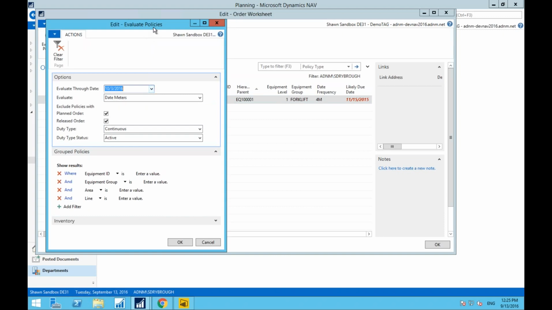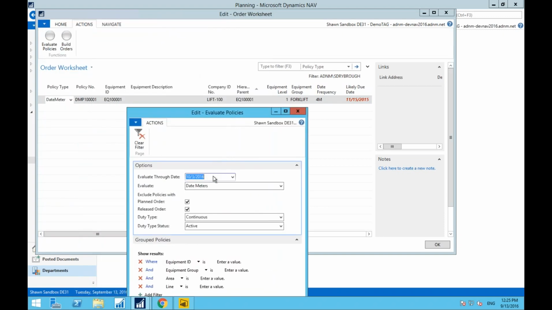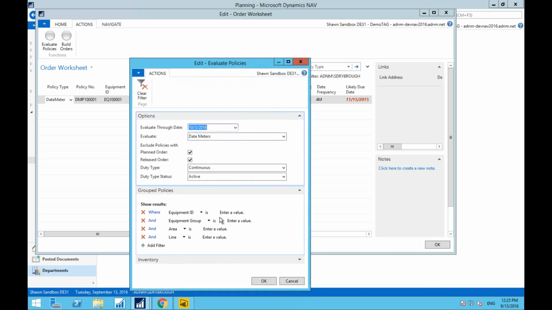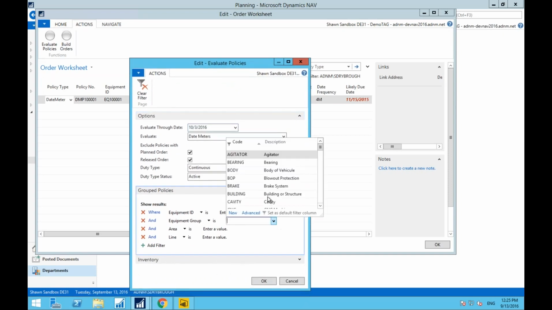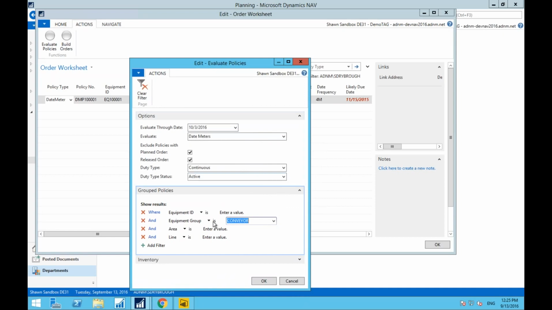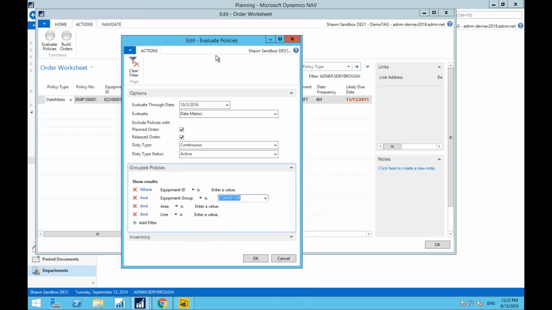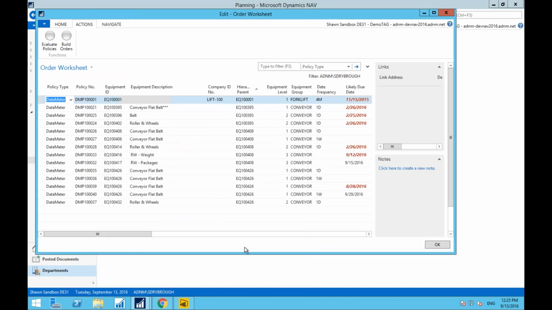The first step when you evaluate policies to see what would be ready right now to do as a preventative maintenance is to create a horizon. So I'm going to pick October the 3rd, 2 or 3 weeks out. I'll evaluate only my date meter preventative maintenance policies, and I'm going to look at the ones that would create planned or released orders. In this case, I'm going to filter it down just to a specific equipment group. I'm going to look at conveyors, or I could look at specific equipment IDs, or lines or areas, so that I can filter down to just the places that I want to create preventative maintenance for. I hit OK, and it goes through and creates a number of suggestions.